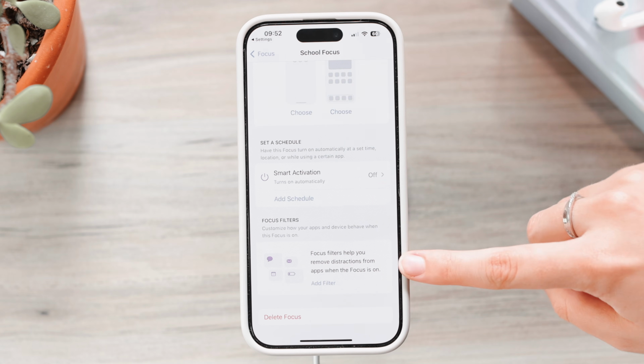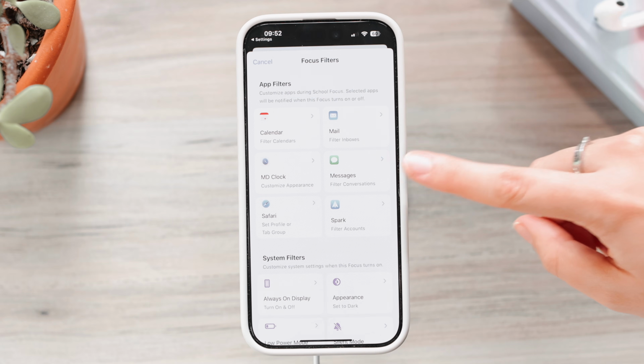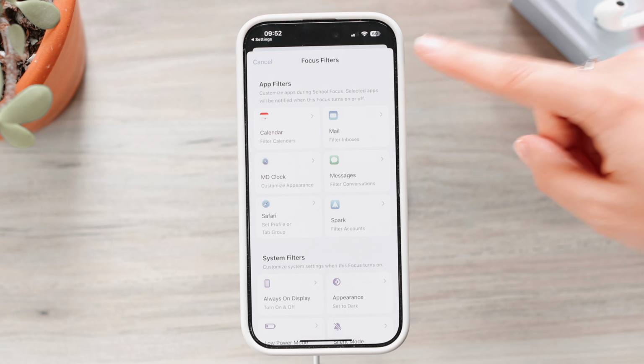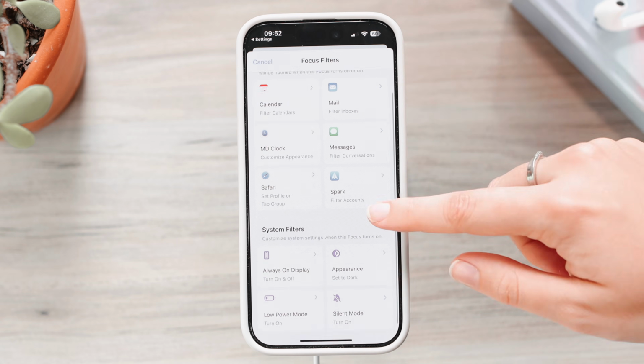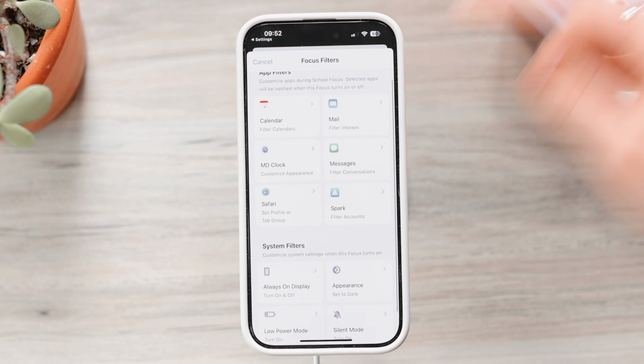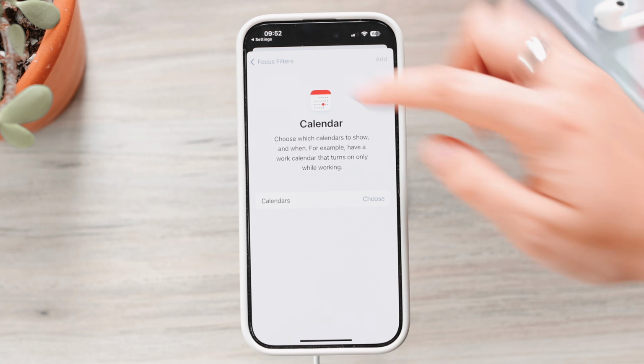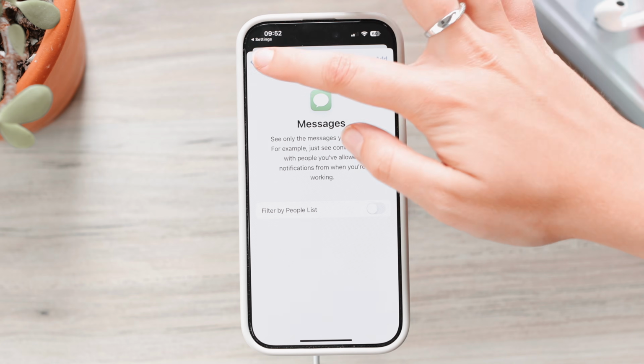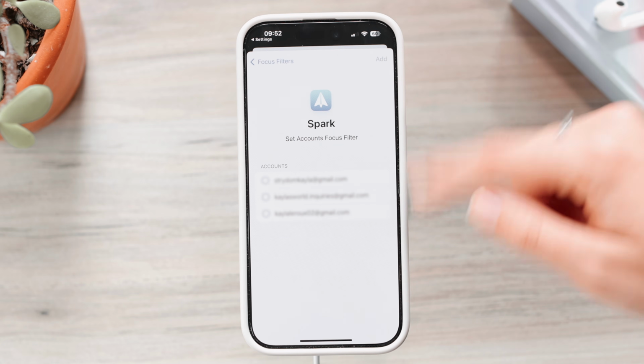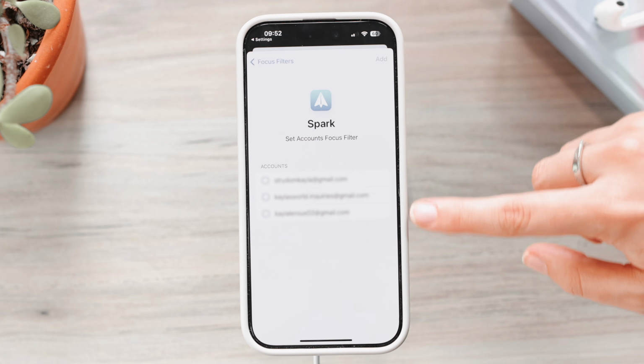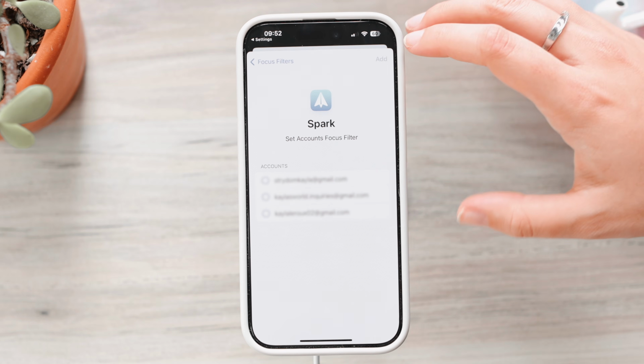And then you also have filters here which you can turn on. These are things that will take place on your phone once you have that focus turned on. So for instance, when that focus is turned on, you can filter certain calendars that you want. You can also filter certain people and messages. In emails, you can only turn on certain emails. So maybe you have a school email that you only want to have turned on.